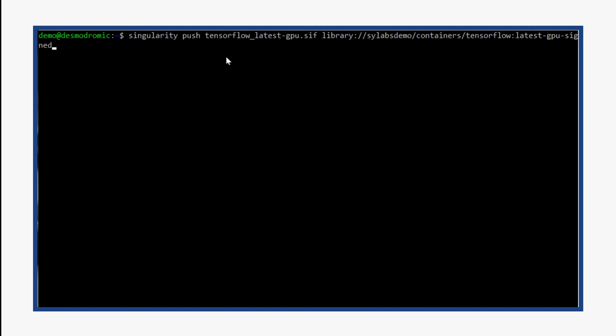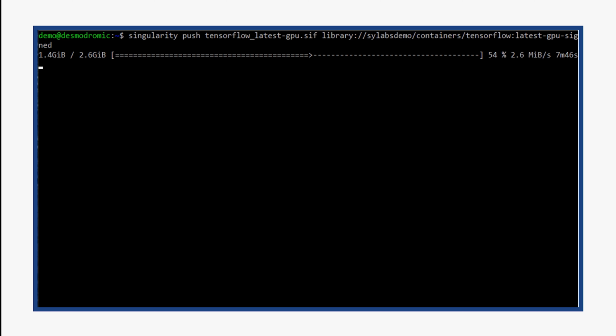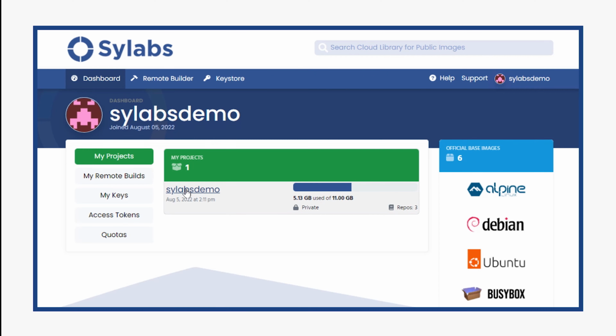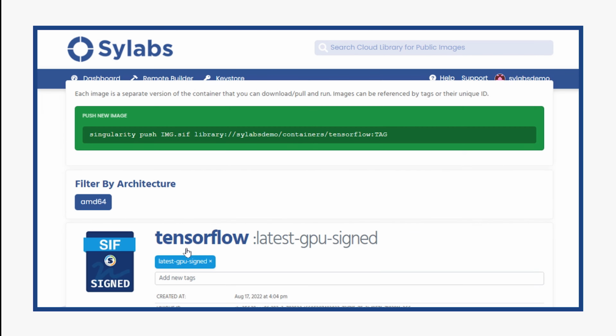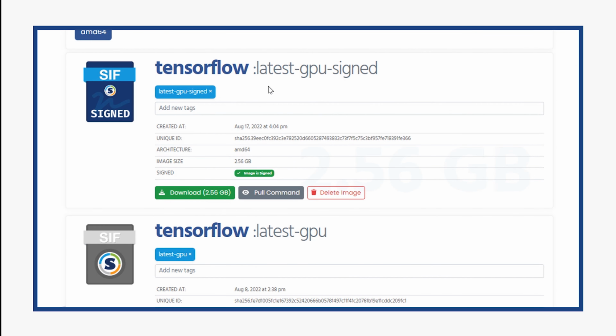Now, we're going to push our newly signed container up to the library using the singularity push command and adding a new tag name. Great! Our container has now been signed, verified, and pushed to the Singularity Container Services library. We should be able to see all of this if we look at the repository. If you want to change, add, or remove a tag, you'll need to use the web interface.